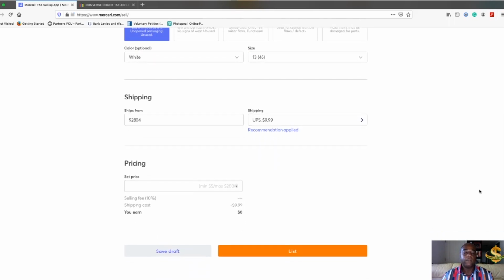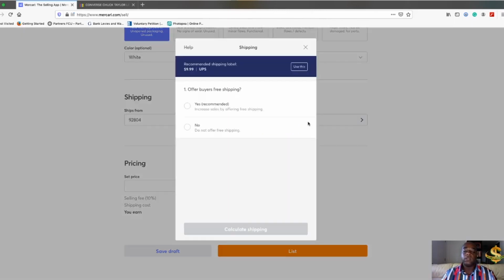And then your shipping information. Okay, so with the shipping, they give you their shipping, but sometimes it's not good. So if you want to change that, you just click on that box. And they recommend, if you want to do free shipping, which I normally do, you click on yes. Or if you don't want to offer free shipping, you'll click on no. So for the demonstration, I'm going to be offering free shipping.